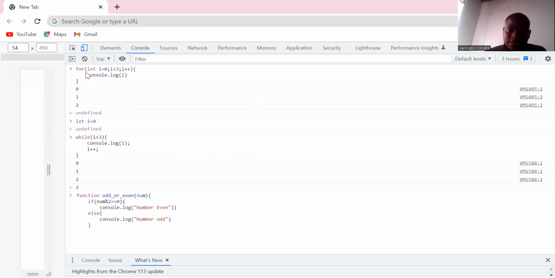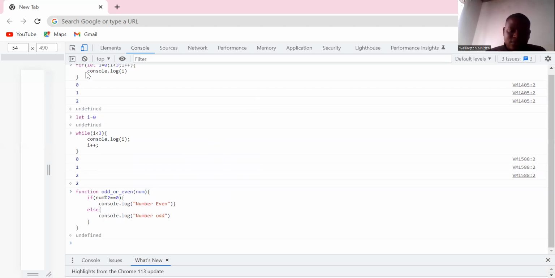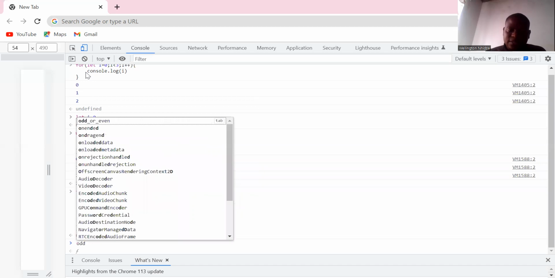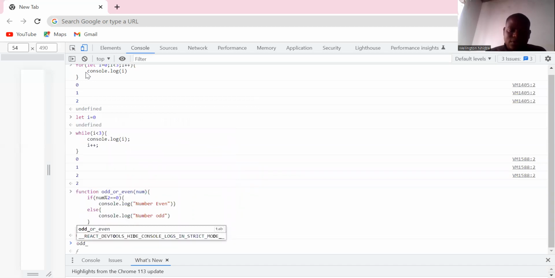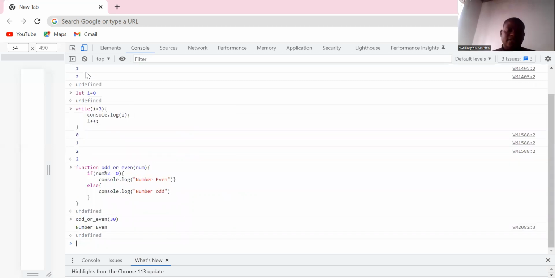So this is our function. So let's just call the function odd or even. Just put a number here, just put 3 or 30. 30, it's okay. Number even. So that's it about the if statement, the if else if else statement, the for loop, the while loop.